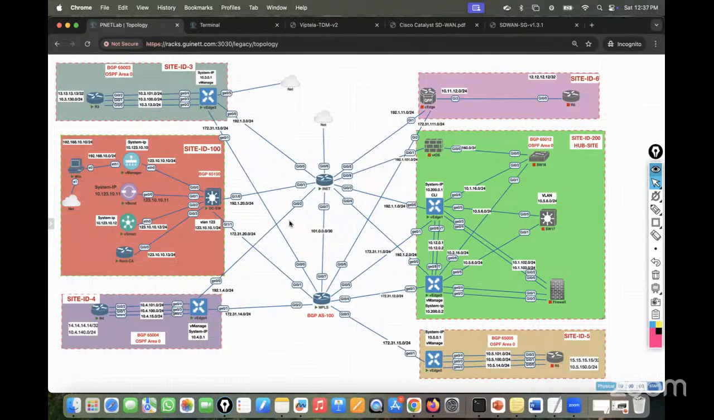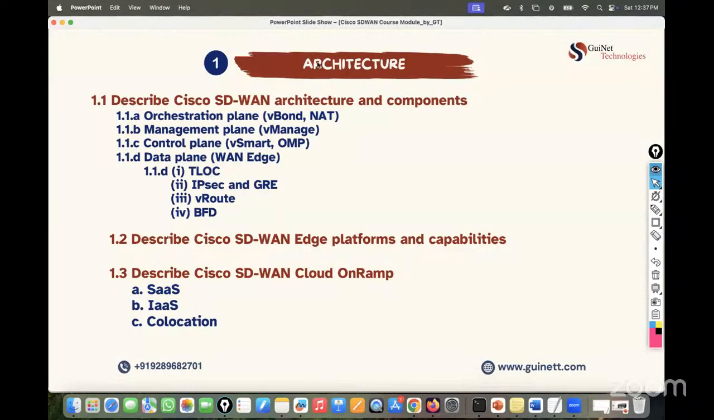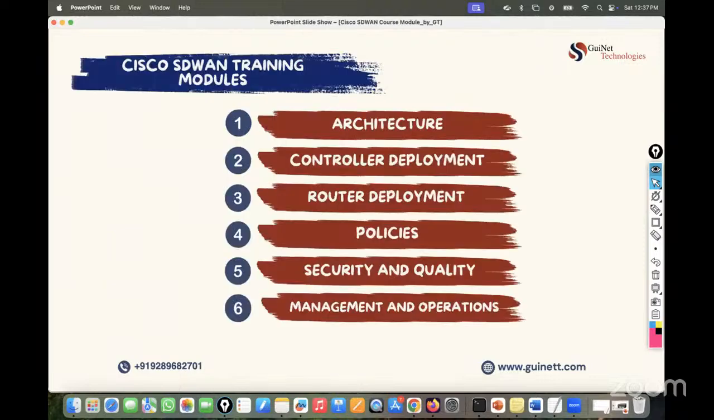So officially, what I'm going to discuss is the architecture. This is the official course content as per Cisco. There are a total of 6 modules. In this module, you are going to understand the architecture, controller deployment, router deployment, policies, security, quality management, and operations.